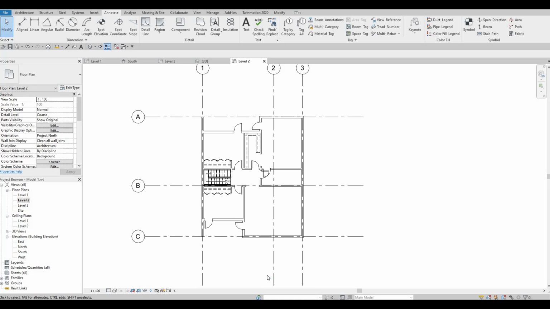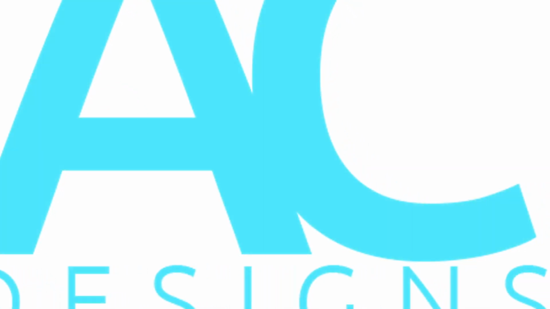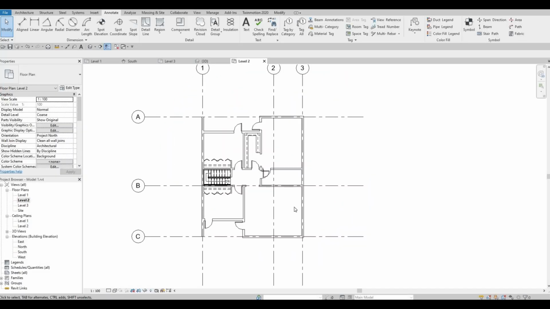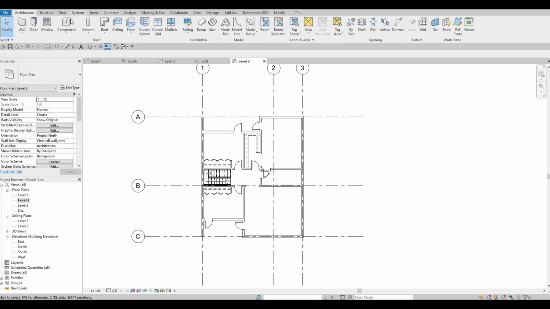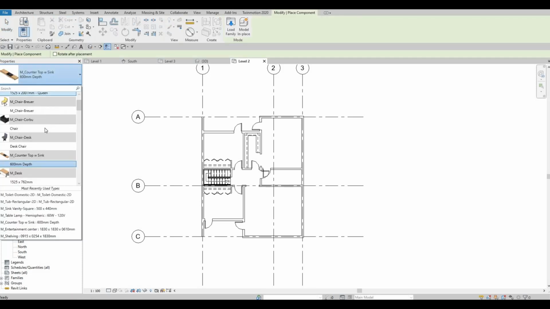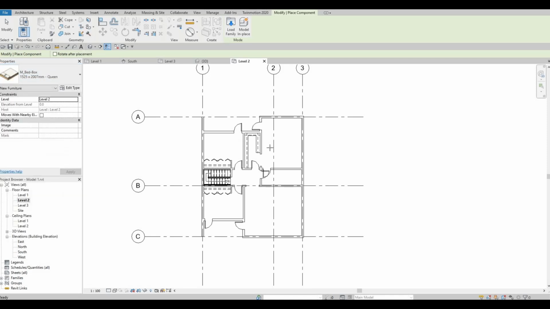In today's video, we're going to continue working on part 5 of this modern house design. Let's get started. So in the previous video, we were able to start doing the second floor or level 2. So now we're going to continue working on this, and we're going to start by adding some furniture. So what I'm going to add is the bed. So I'm gonna add a queen size bed on the master's bedroom.